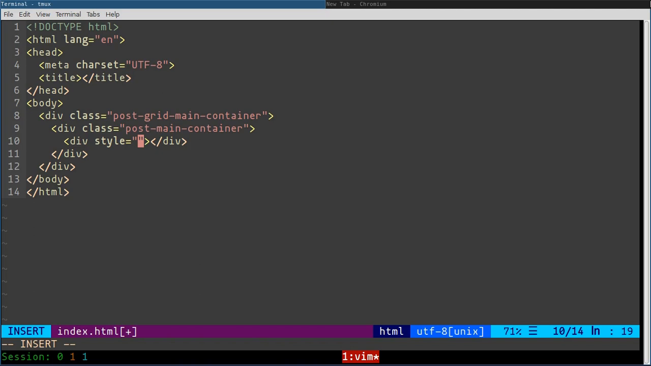For now, I'm going to use a free service to display a placeholder instead of a real image. So I'm going to use a CSS property called background-image, and the URL is https via placeholder.com, and the dimensions I'm going to use are 300 by 300 pixels.